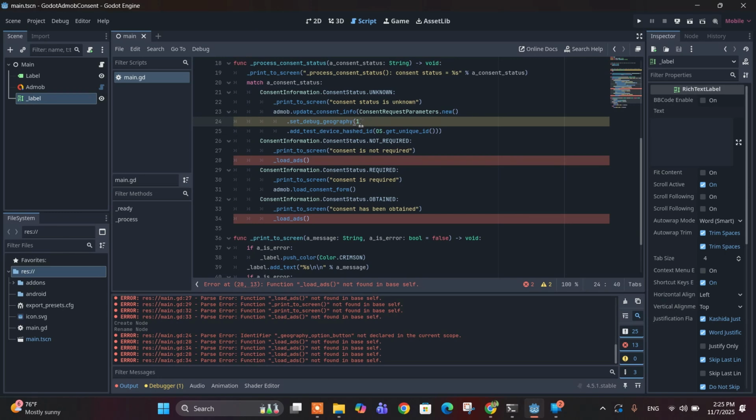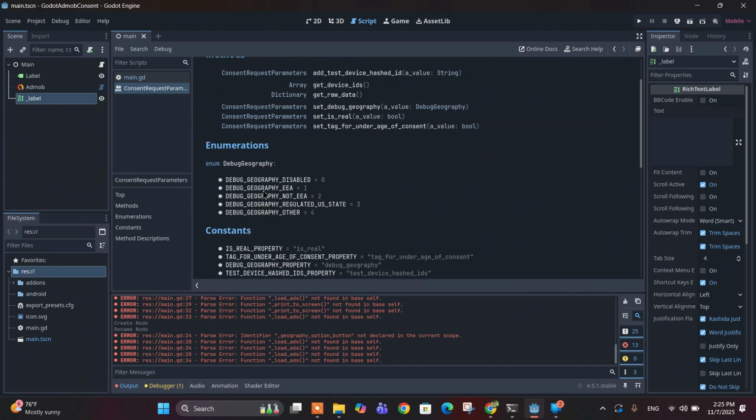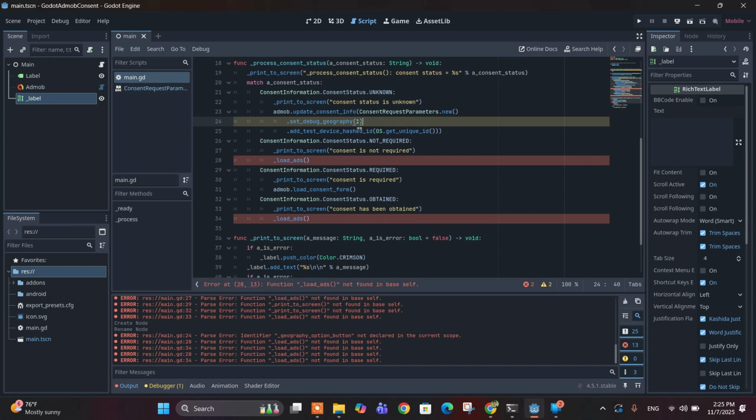If you want to know where I got this 1 from, I will show you. Click on the consent request parameters, and here it says the debug geography area for European Economic Area equals 1. That's how I got it. So let me go back to the main GD here, and that's why I set it to 1, so that I will set my country or location to that EEA region, so that I can see that message while debugging. Okay, and next we have another error: we don't have the function called load_ads.